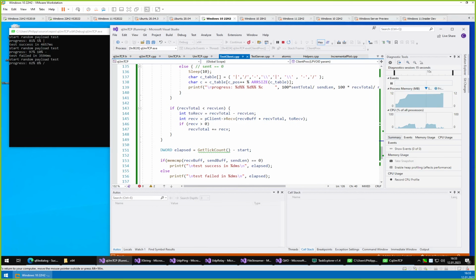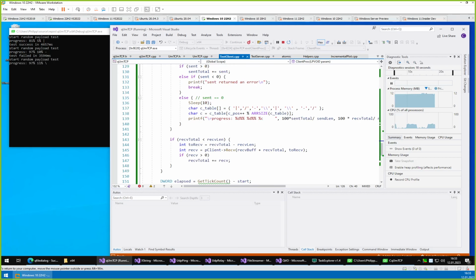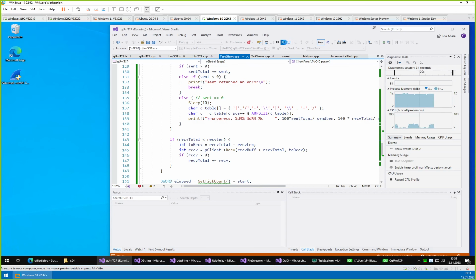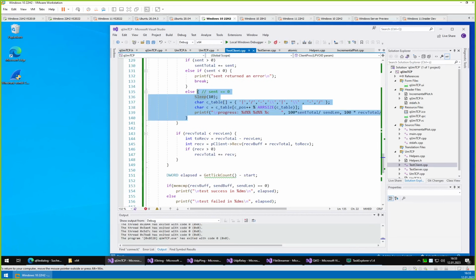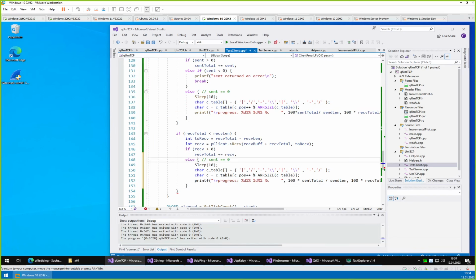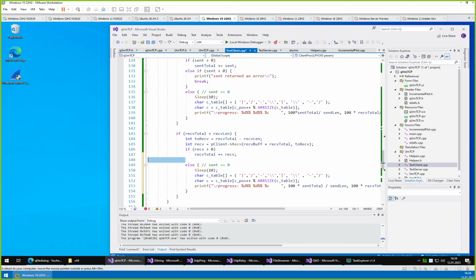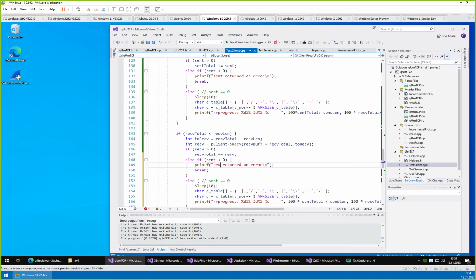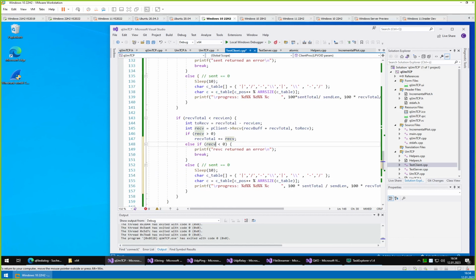So in this receive here, if we don't receive anything, we can also wait to receive something. So let's add here a second wait condition. Let's say if... actually we also should have just an error handling here. Okay, so it will then just go from the one to the other.